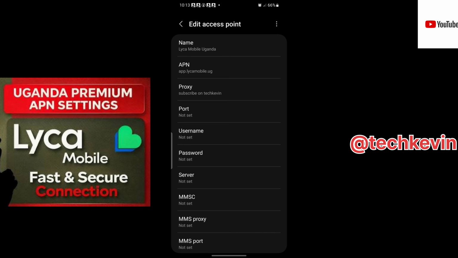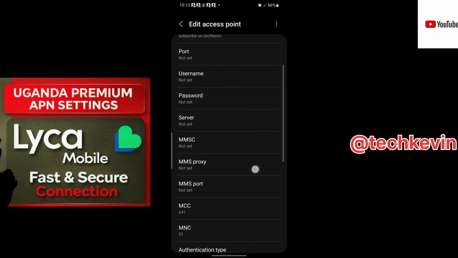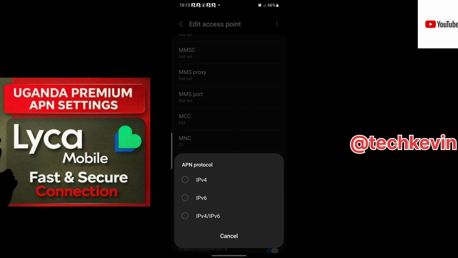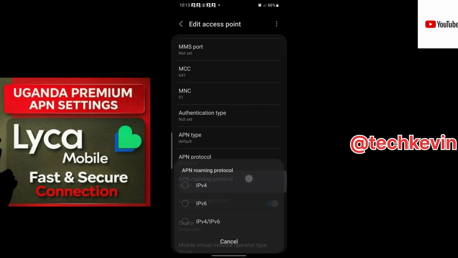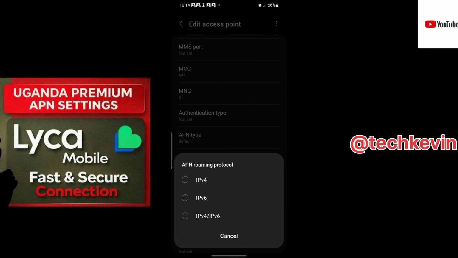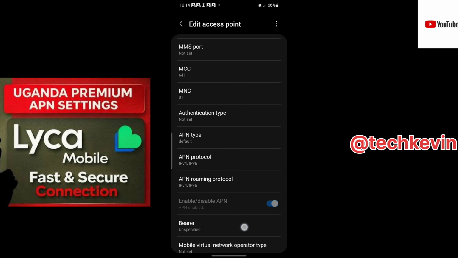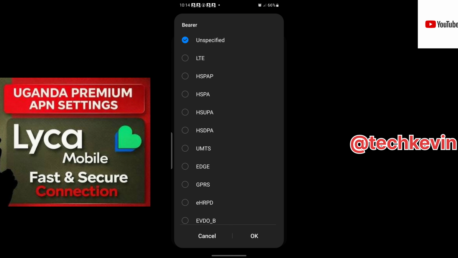So you can also add the APN protocol. Then we shall select IP version 4/IP version 6, and then the APN roaming protocol. We shall also select IP version 4/IP version 6, and then under bearer, here it is selected as unspecified. We shall also add LTE, and then we say OK.